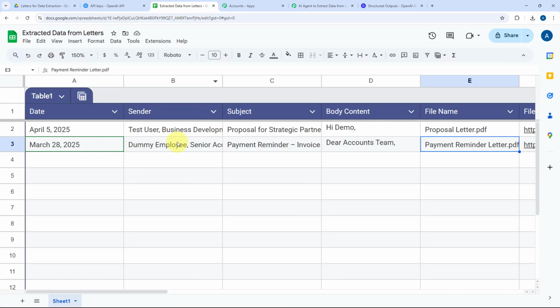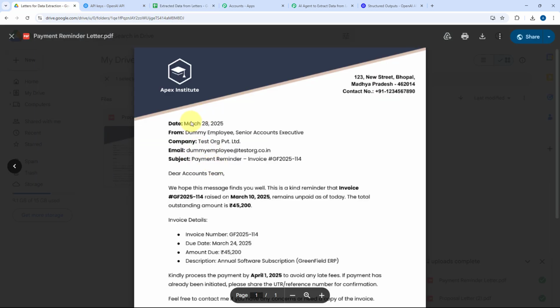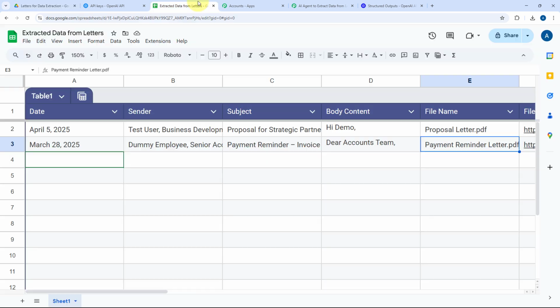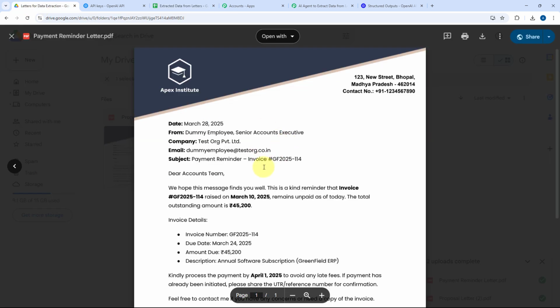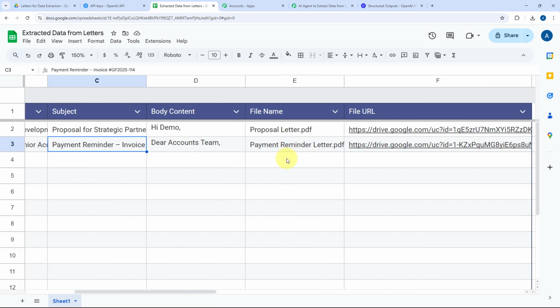And yes, here you can see that in our Google Sheet, a new row of data is added over here where we have extracted the date from the document and added it. So in this document, you can see that we have the date as 28th of March and same data is added in our Google spreadsheet. We have the same sender details, same subject line and same body content of this document over here. You can see the sender name is dummy employee over here. This is the email address, this is the subject and the body content. So in this way, we have successfully extracted the data from the letter and added in our Google spreadsheet.